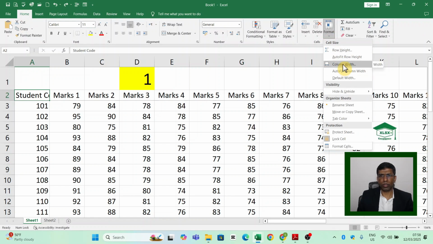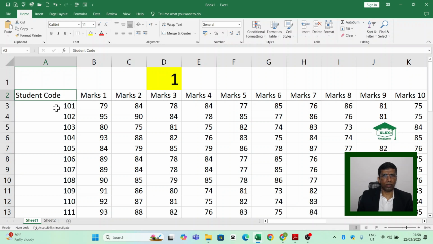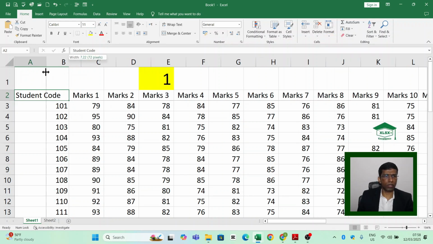This is Column Width. We can click it and now there is a number 8.1. We don't know how much we need. Let us try with 50. This is how we can use this particular function. In addition to it, let us keep it back.